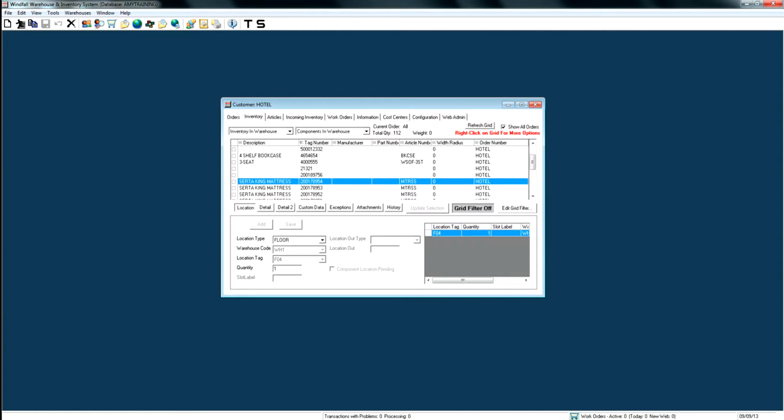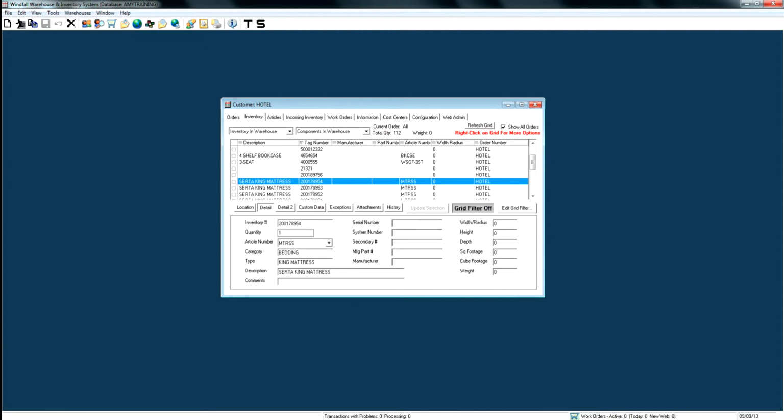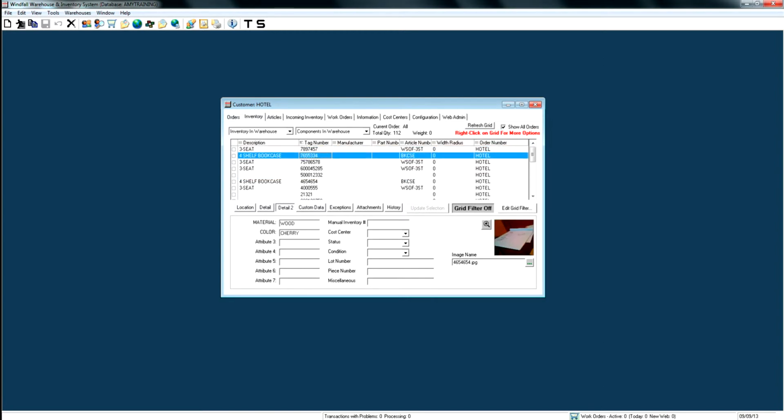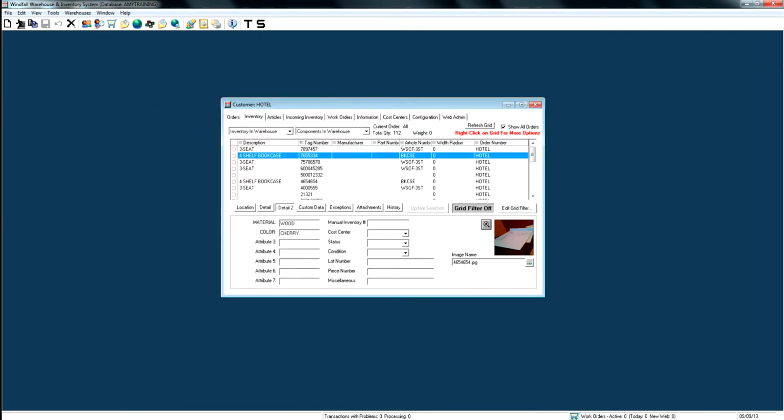If we work left to right, we can click on the detail tab here and we can see the detail about the piece we have highlighted. The tag number, the quantity, the article assigned to it, the category, the type, the description, and any other data field we had filled out on the scanner about this piece. Detail 2, let's find one with an image. Here under Detail 2, it'll display the image of the piece. You can also click on this to enlarge the image to view it larger.